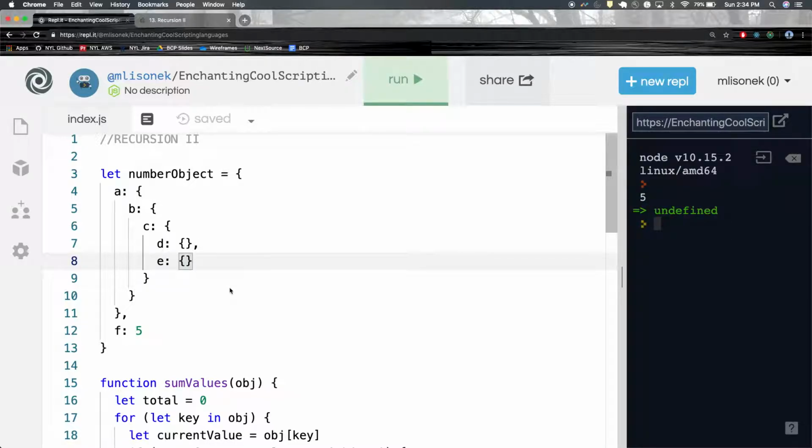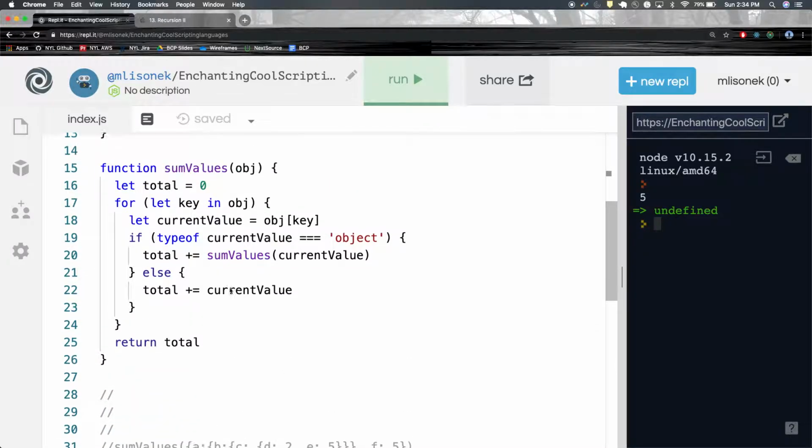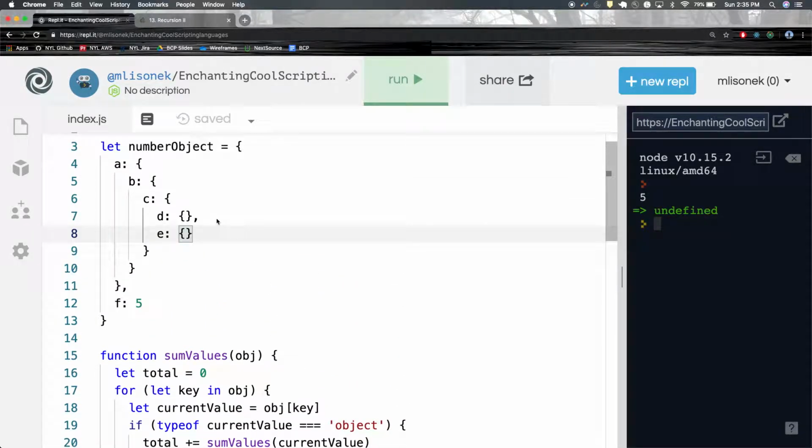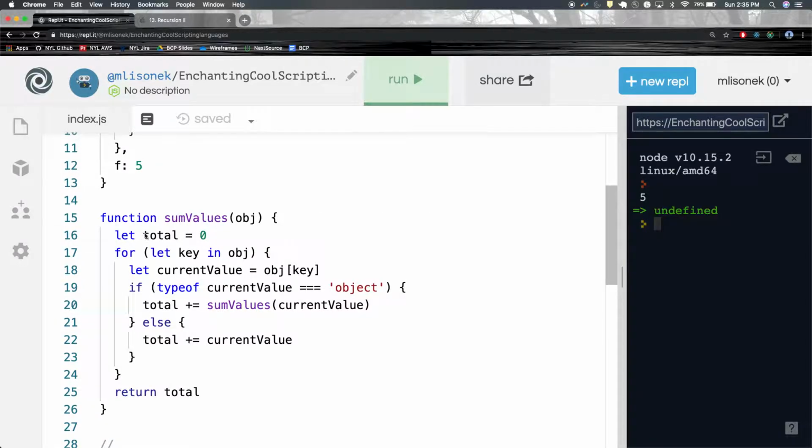No. So look, I changed this to have no numbers inside of this first A, right? There are no more numbers. At the end, all you're going to find is an empty object. So once we go into that step, and this object is being passed into it, it will say let total equals 0, for let key in obj. That for loop won't run.